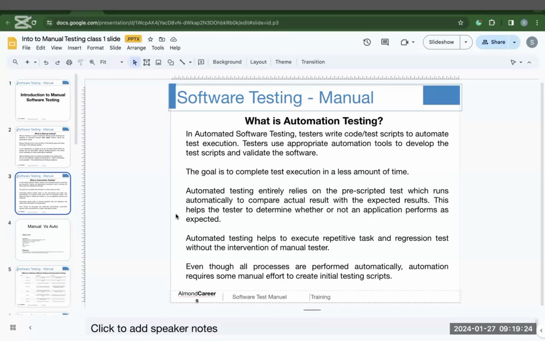Unlike manual, where you would require human effort to go through the application manually, testing the functionality by clicking and by verifying. Okay. So even though all the processes are performed automatically, automation tests require some manual effort to create initial testing scripts, of course. Like I said, in automation testing, the only human effort you would need at first would be writing the scripts, okay?